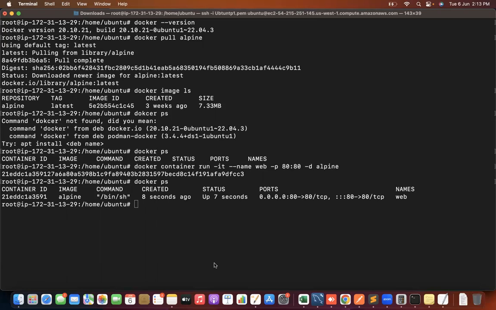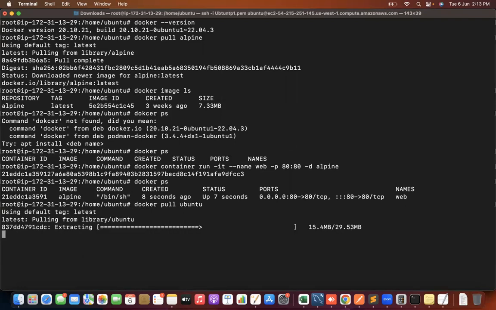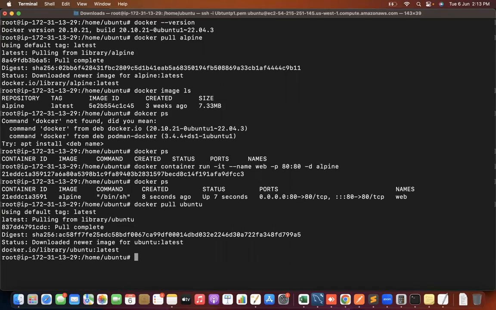But before that, let me get one more image. Docker pull ubuntu. Yesterday I downloaded the Ubuntu image. The same Ubuntu image I'm going to download. And this is my Ubuntu image.